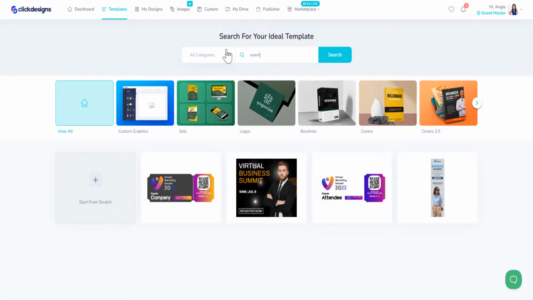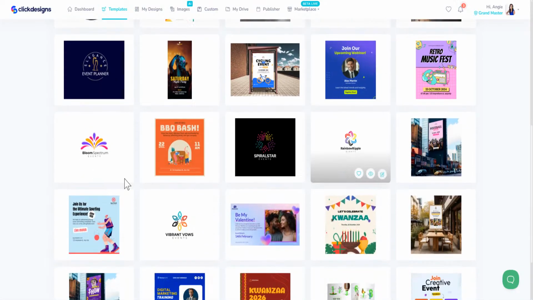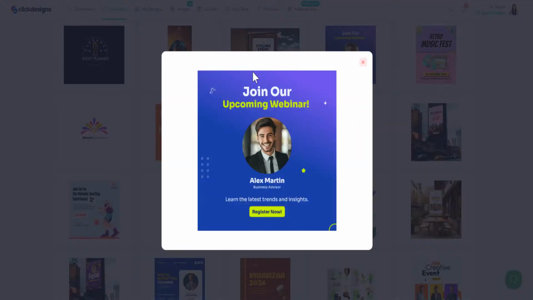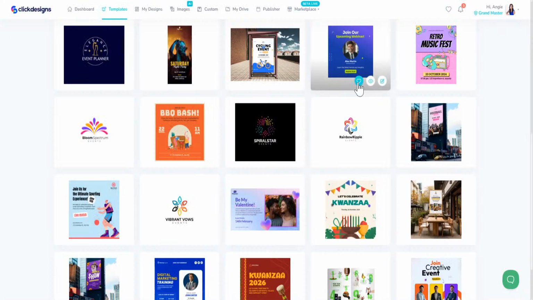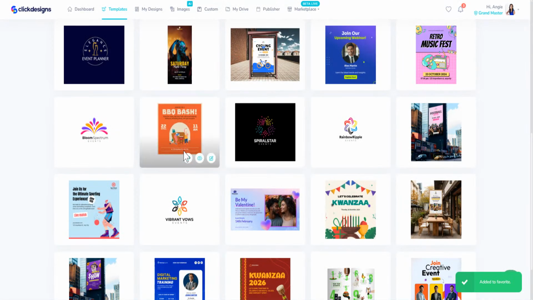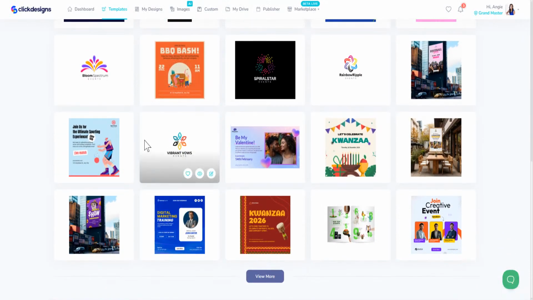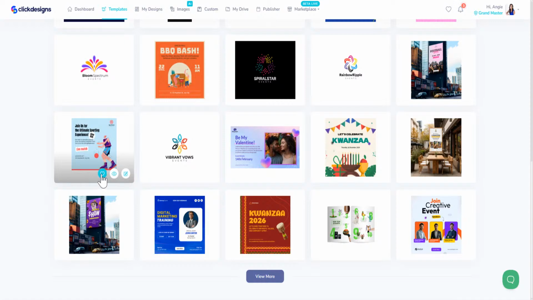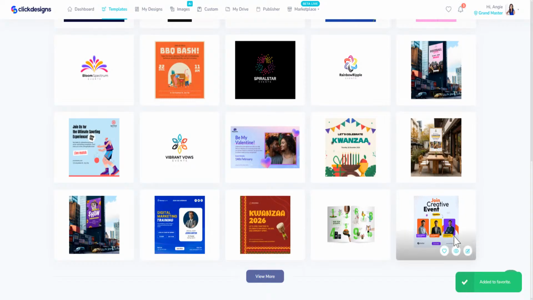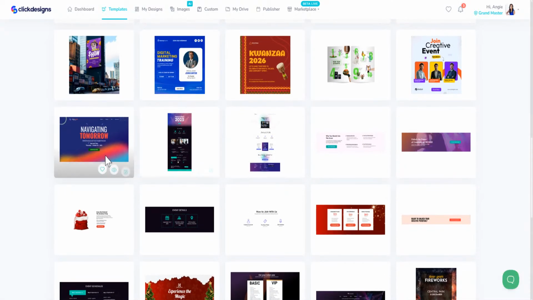But if you just type in event, then you'll start to scroll down here and you'll be able to see there's lots of ones right here. So if you click on this one, this is a great one to put. So let's go ahead and heart that one. We might come back. Here's a Metro Fest. Here's a barbecue bash. And let's see, event host. This is join us for a sporting experience, digital marketing training. This is Kwanzaa creative event. So you get the idea. There are tons of different things here.